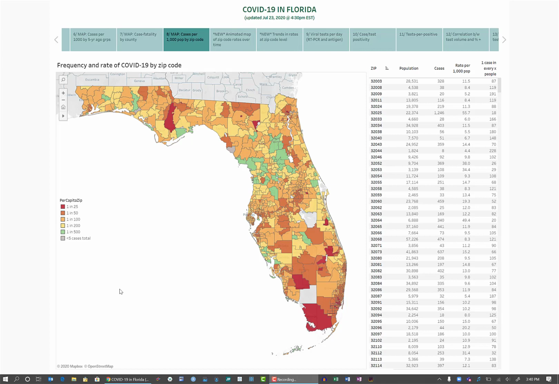Today is Thursday, July 23rd, and I'll apologize ahead of time. I'm trying to throw this together very quickly. It's going to be a hodgepodge of a couple of different things.